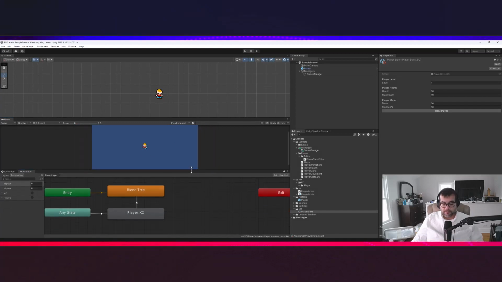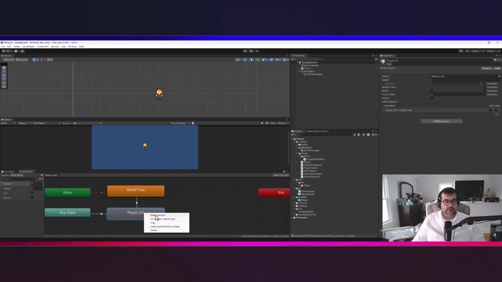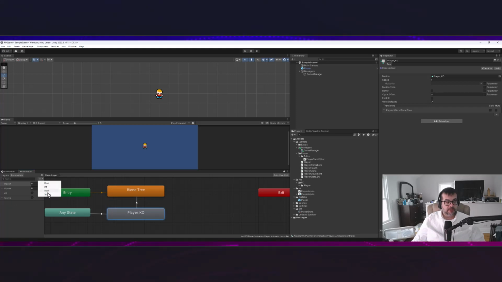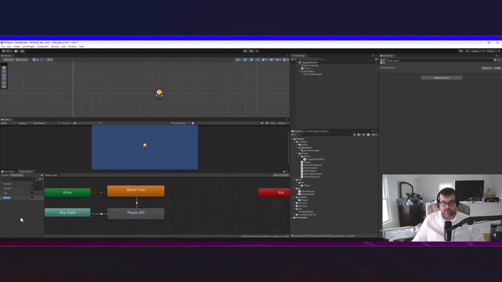So the first thing we want to do is, you can see here that I right clicked and I clicked on make transition and I connected it to this blend tree here. Now, what you're going to do after that is you're going to create another trigger. So I'm going to click on this and I'm going to select trigger. I'm going to delete this one here that I just made, but you're going to name yours Revive, and make sure to spell it similar to mine, R-E-V-I-V-E.